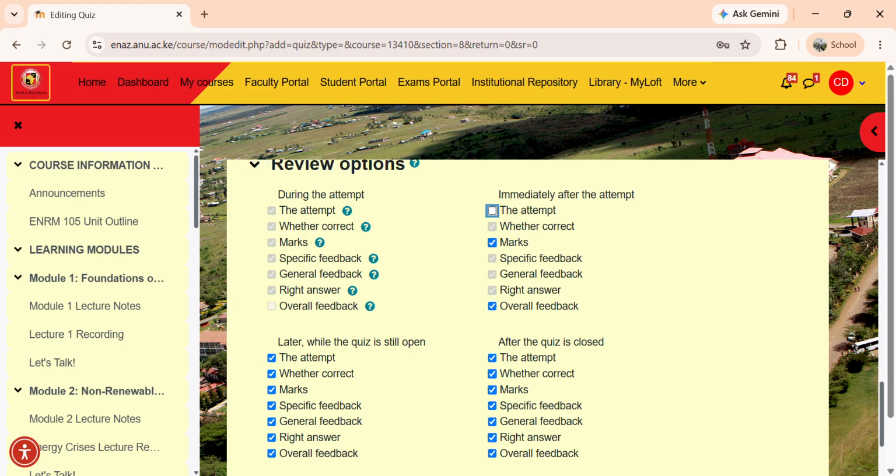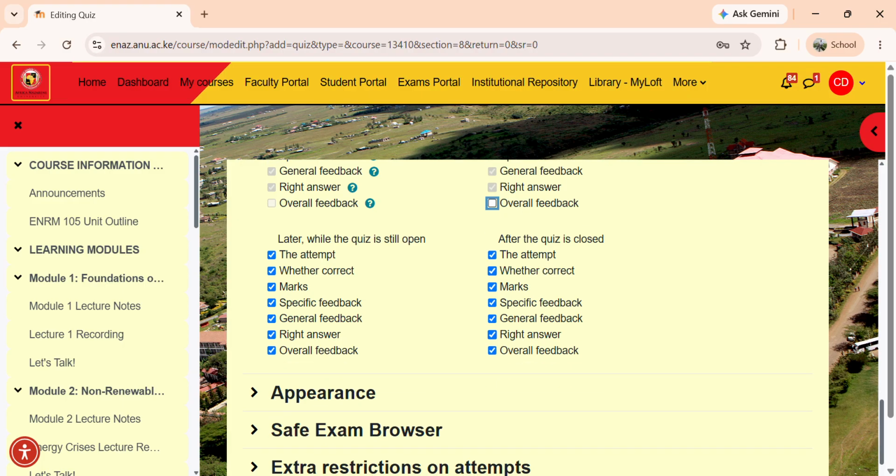You remove these ones so that they are not given immediate feedback, because especially where you are not with them, or they are doing it from wherever, they can select one person to be a sacrificial lamb so that they will attempt. If they see the answer, then the other person will select the answer. So later, while the quiz is still open, you also disable that.